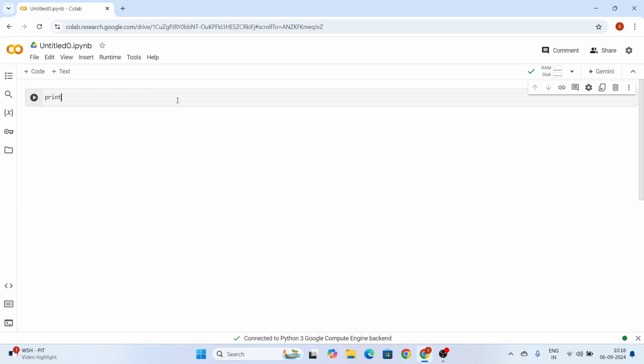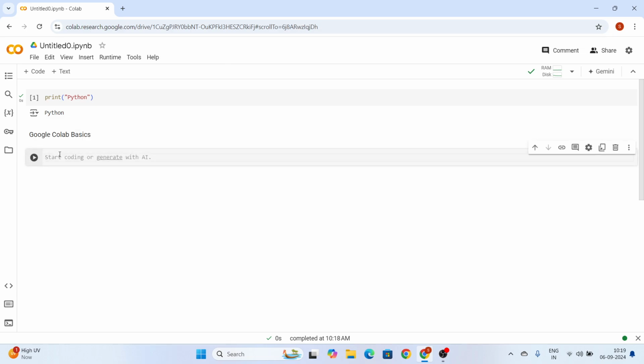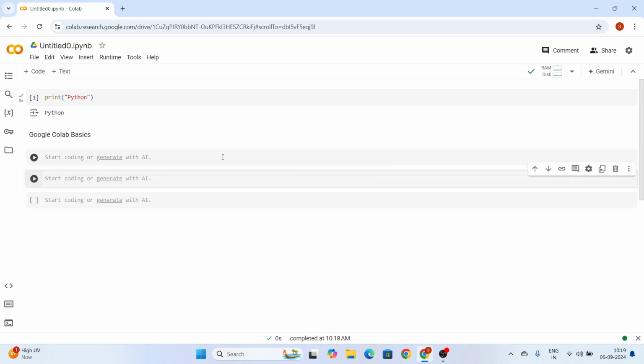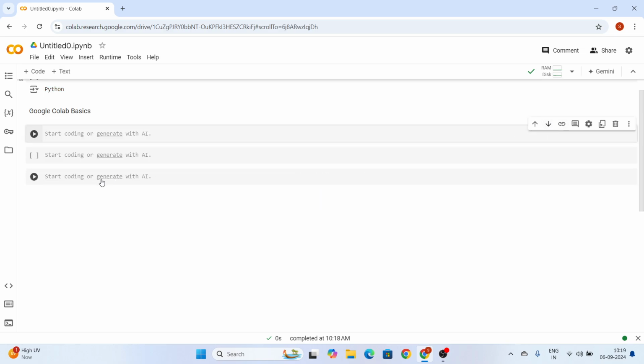So here I can just write some simple Python code and say print Python or something, and you can click on this play symbol. So this will execute the cell and it will give you the output here. And if you want, you can create a text cell, and here you have this bold, italic, all those options, and you can just say Google Colab Basics. So this we have created. So again, you can create more code cells, and you can have all those things and so on. So if you want, you can move these code cells above or below, and stuff like that.